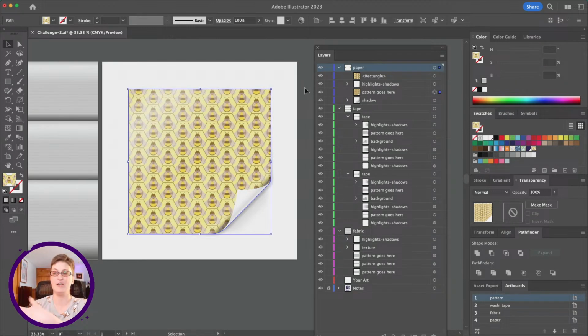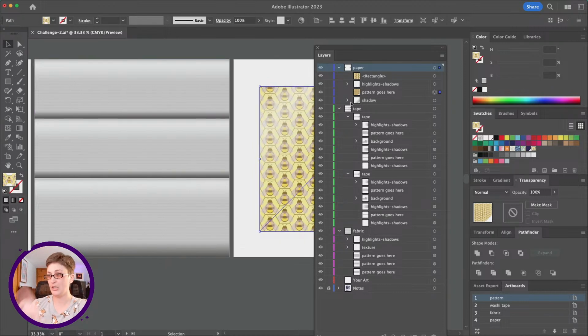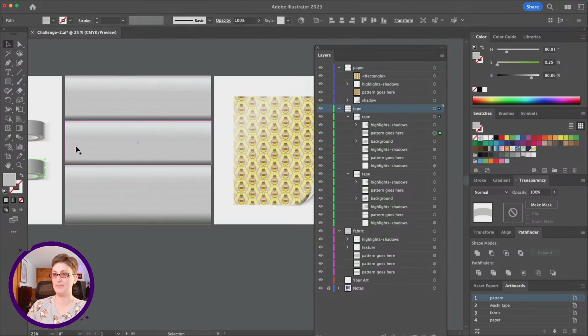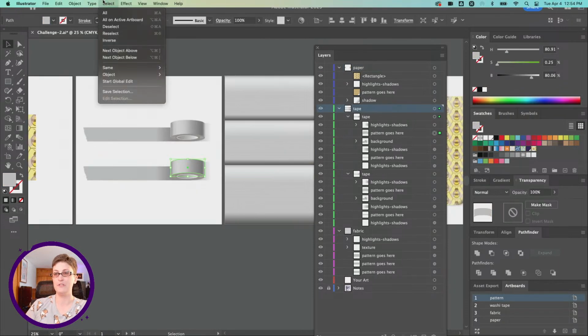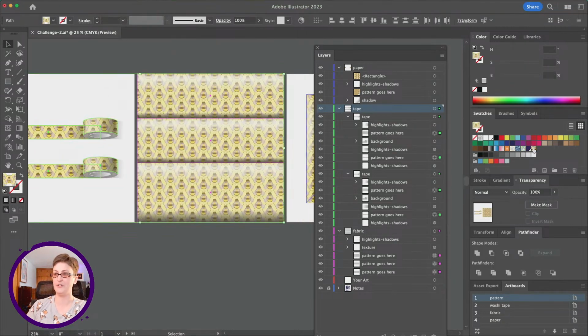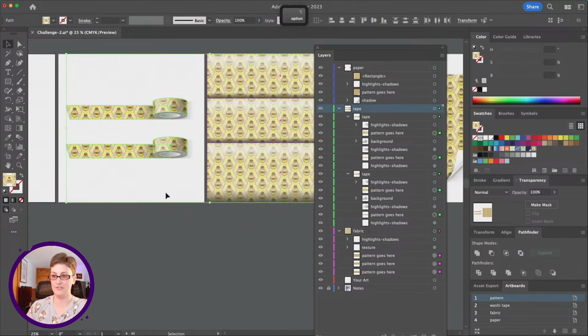Most mockups are constructed this way, where you have some kind of pattern or artwork goes here to indicate to you that you need to put it there. But for the sake of time, I've actually gone ahead and made all of these the same fill color. So if I select Pattern Goes Here, and I go to Select Same Fill Color, I can actually apply the pattern to all of them at once, just like that. So it's very easy to see what everything looks like on these mockups.